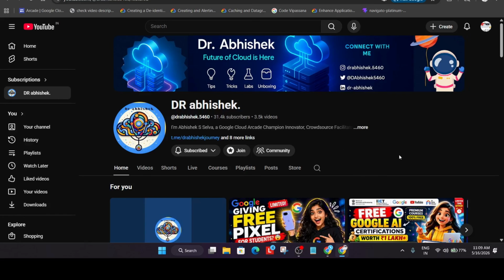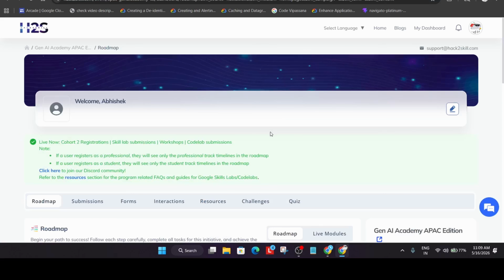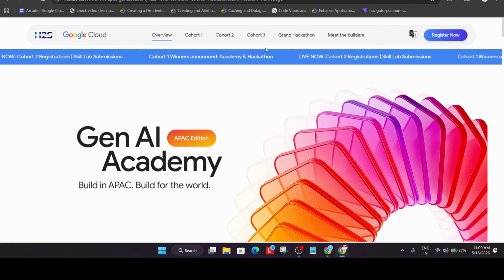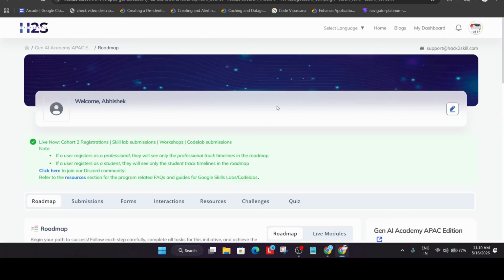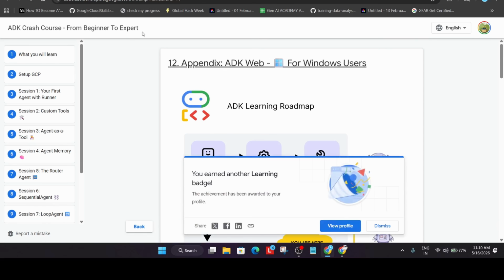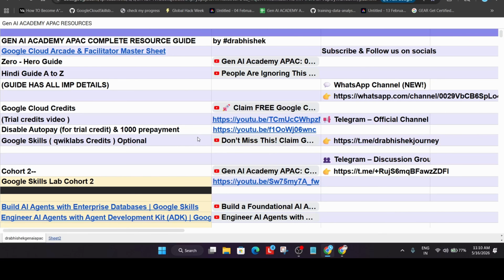Now, how to access this particular challenge, you have to come to the dashboard directly. If you're facing issue, just come over here, click on cohort 2 and just click on register or dashboard. If you want to know how to participate in this event, you'll find the master sheet in the description box. Here I've covered in Hindi and English how to participate in this opportunity.